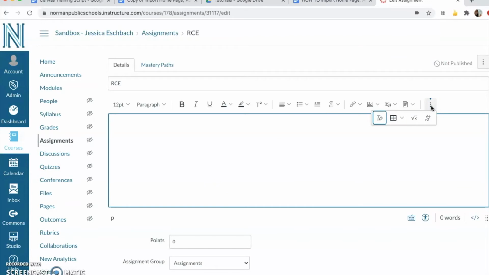Now you've got these three dots over on the right. You can clear the formatting of everything that you've typed. You can add a table if that's something that would help with your assignment or with your content. You can insert a math equation, or you can insert an outside app.